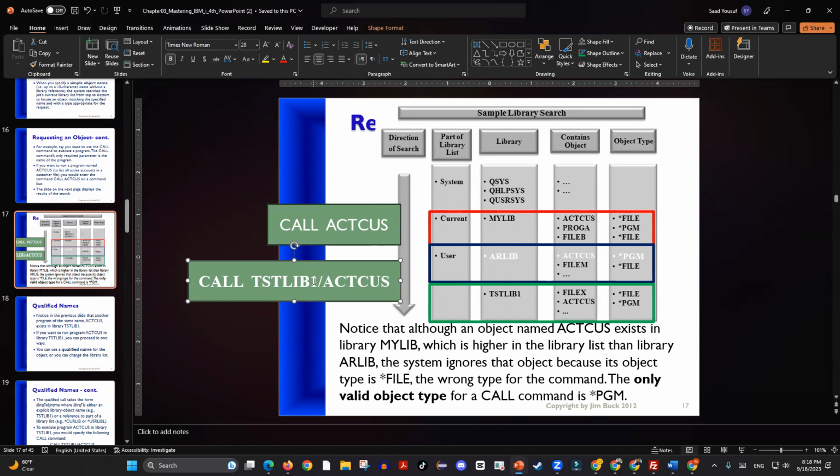But when you make an unqualified search, then it is limited to your library list. It will go through all the libraries in your library list. If it can't locate it, it'll come back and say not found. So qualified name searches are faster, to the point, accurate, and you can even look at the libraries that are not in your library list.